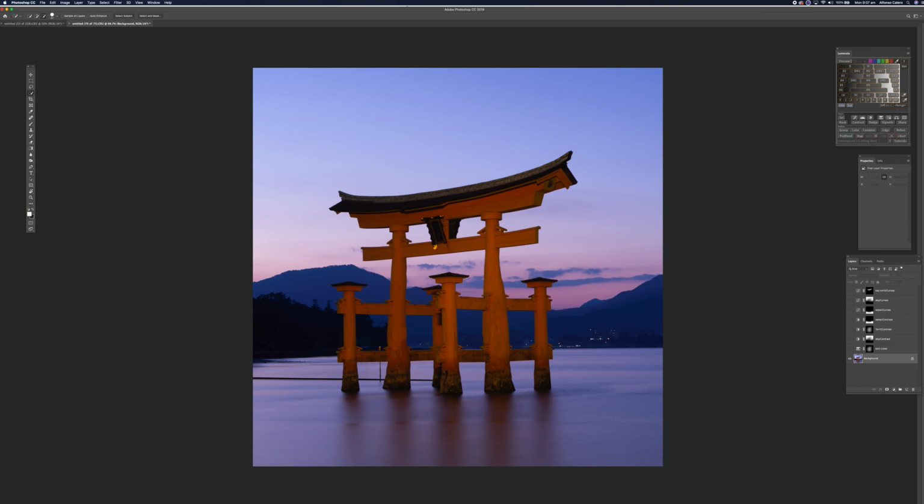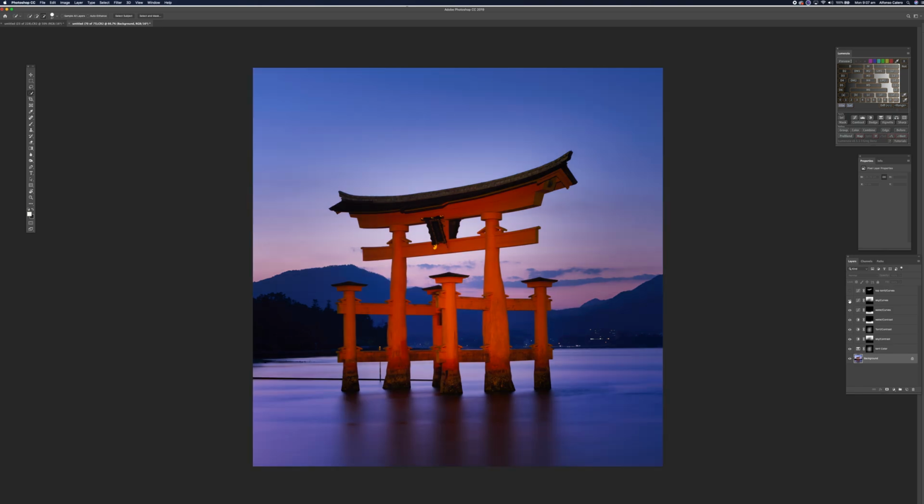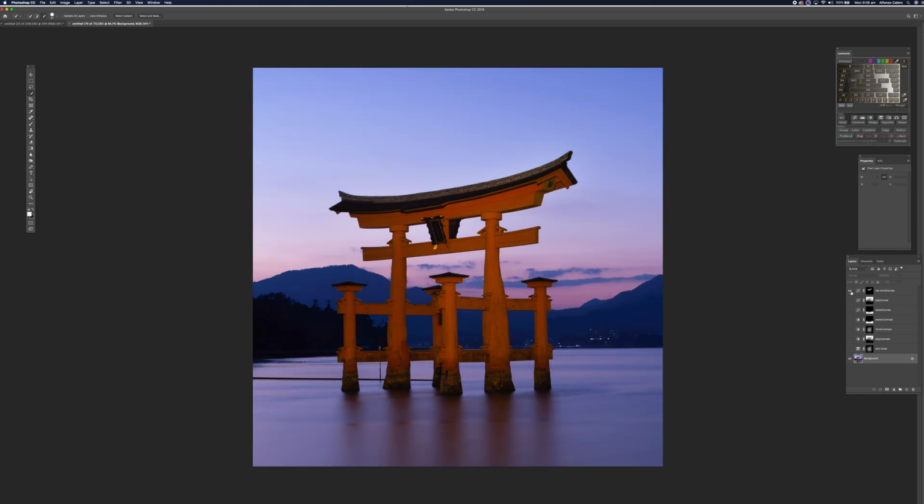Just a quick look at this image I took in Iwajima outside of Hiroshima in Japan many years ago. I've just pulled up the raw file in Photoshop and I want to show you the before and after effects using different layers of luminosity masking. Let's start at the very beginning to show you what steps I went through to get to that final image.